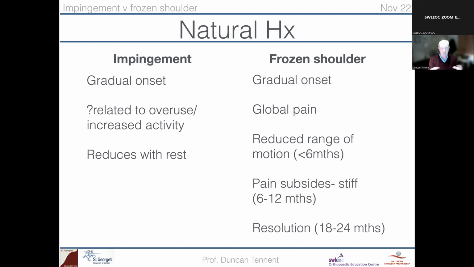So the natural history, as we said, with frozen shoulder, is a gradual onset of global pain. They shrink over 6 months, and then they're just stiff. Then it gets better over about 18 to 24 months. So it runs this 2-year cycle. It's very, very odd. We don't really understand it.